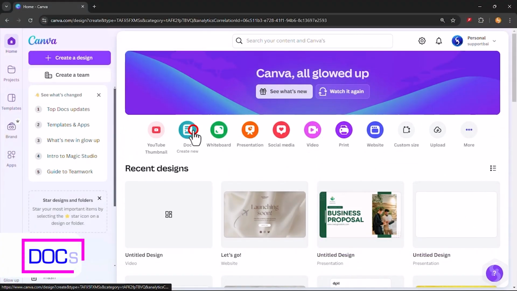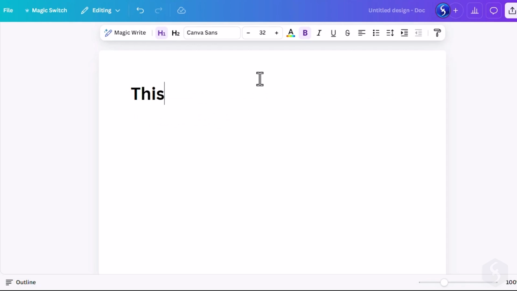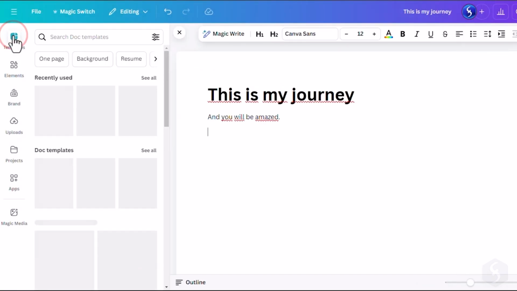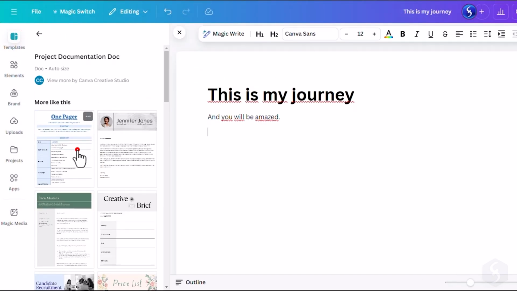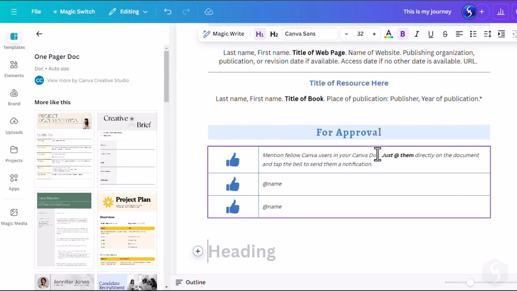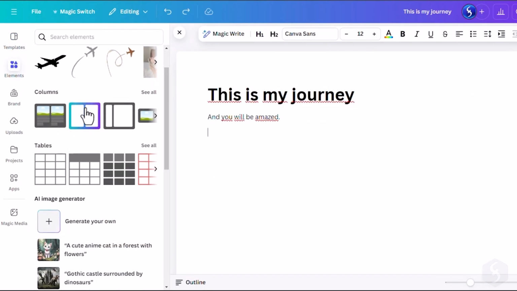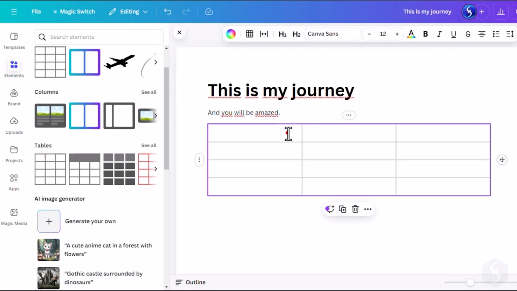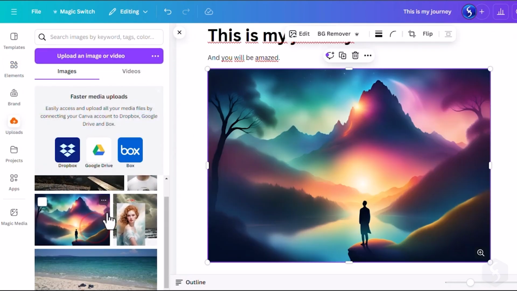With Canva, you can also realize any document or doc. This starts with a heading and several body paragraphs every time you hit Enter, extending the document as you type. From the left, choose any template and import elements like tables, charts, graphics, and media.